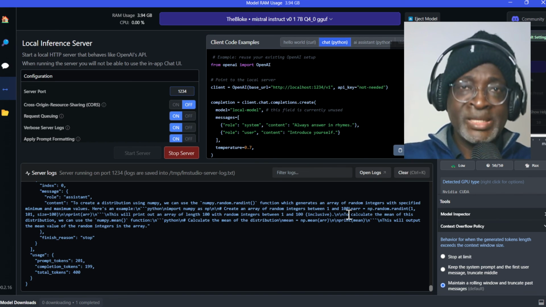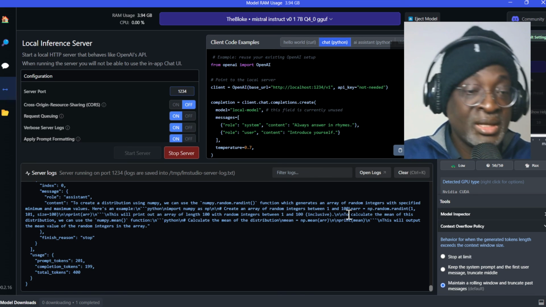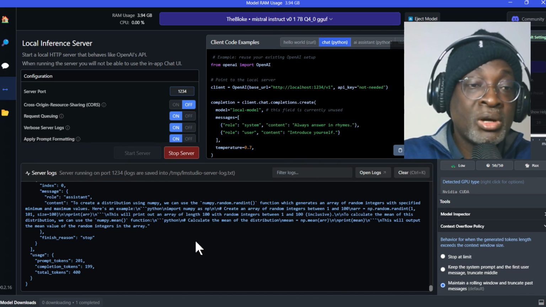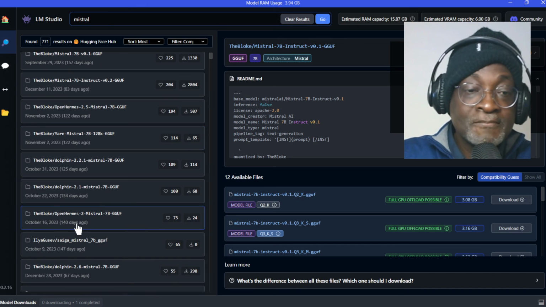I've done it before, but I deleted them because the models were too big, but now that they are shrinking them, and this is even a quantized version by one guy called the Bloke. Let me see. I'm sure his name will be there. It's on Hugging Face, so it's from Hugging Face. They brought it.